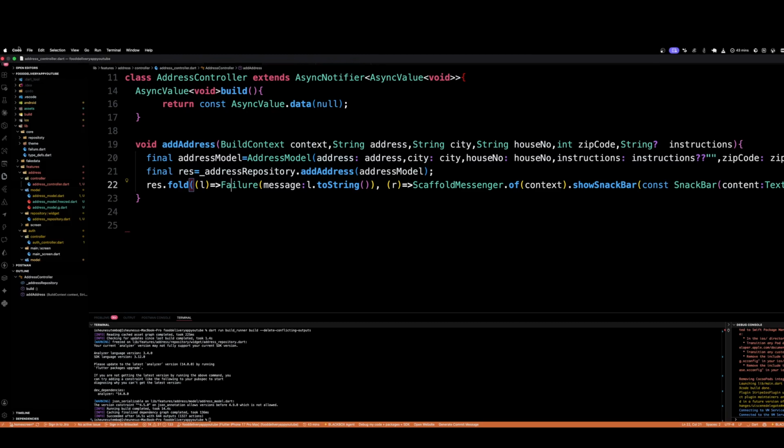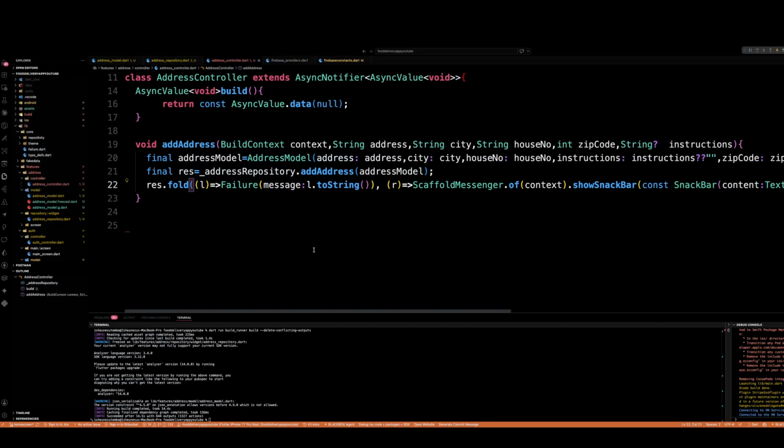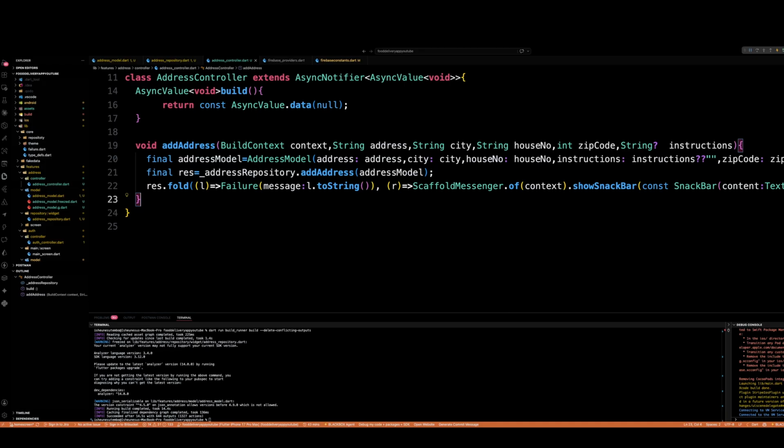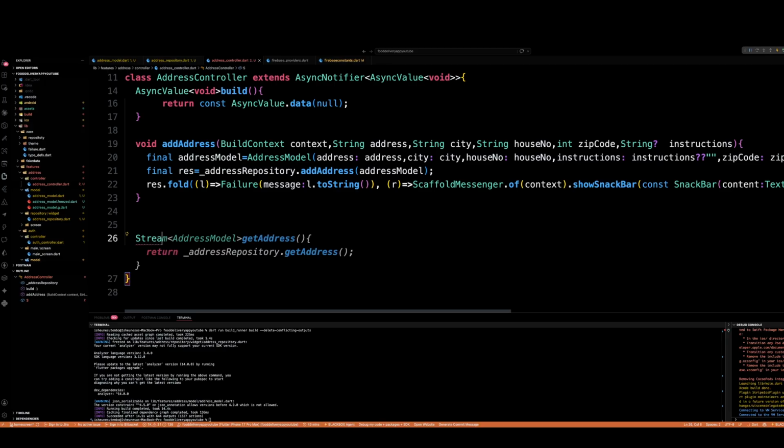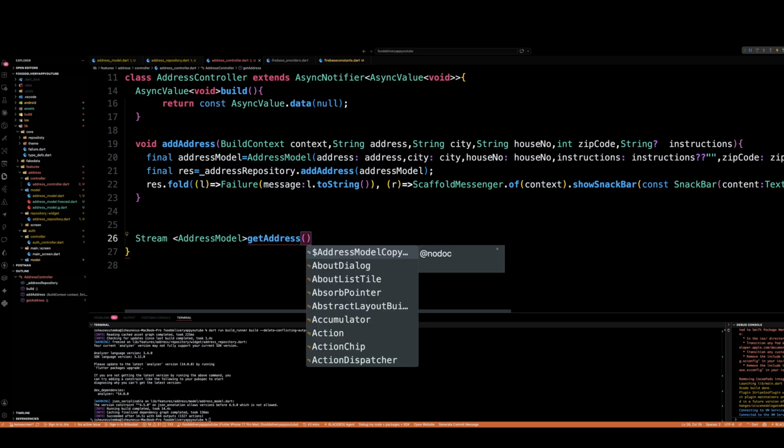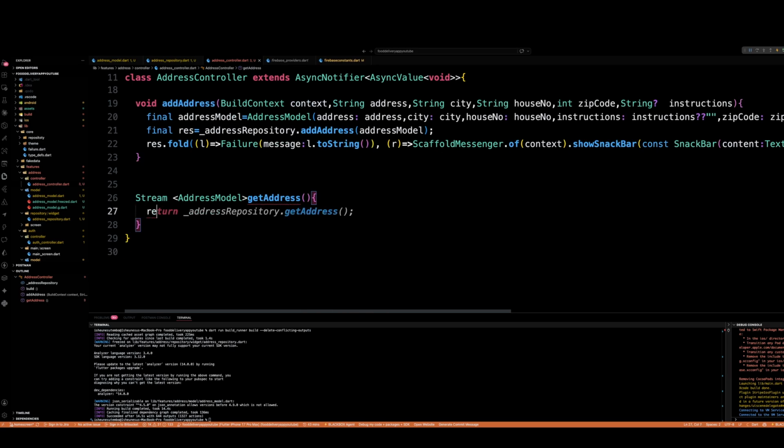Okay, so now we are done with the method for creating our address. The next thing that we need to take care of now is the method for getting our address. So this one is simple and straightforward. It's going to be a Stream, this module, getAddress. Then basically we are simply going to return our address repository.